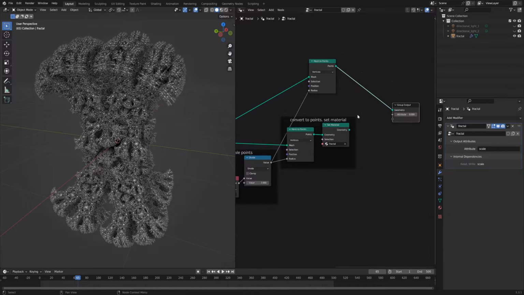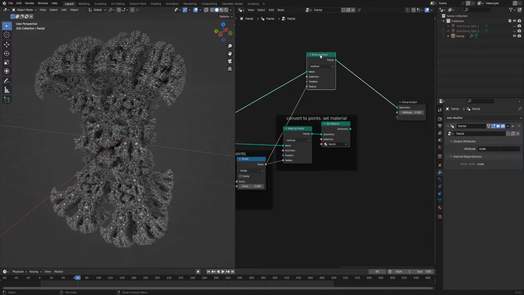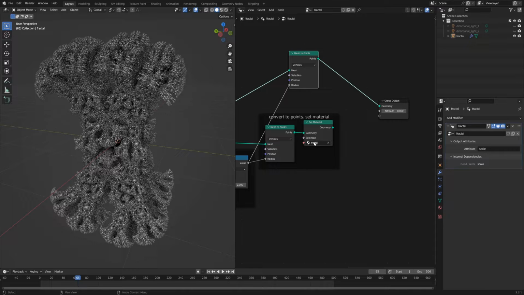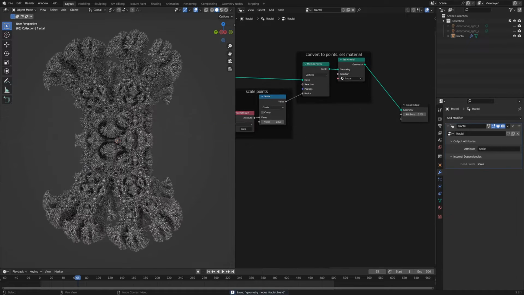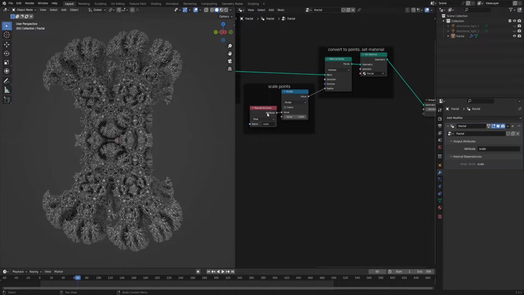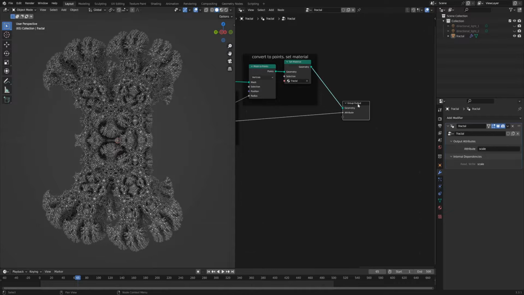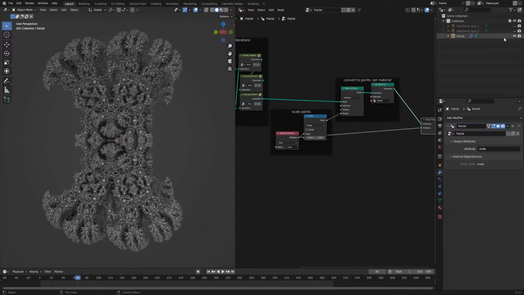So then the last part of this network is just setting the material. And so we set that to this fractal material that I've created, put that into the group output. I'll delete this visualization node. And then we want to make sure to pipe in the scale attribute back into the group output so we can get the appropriate coloring.